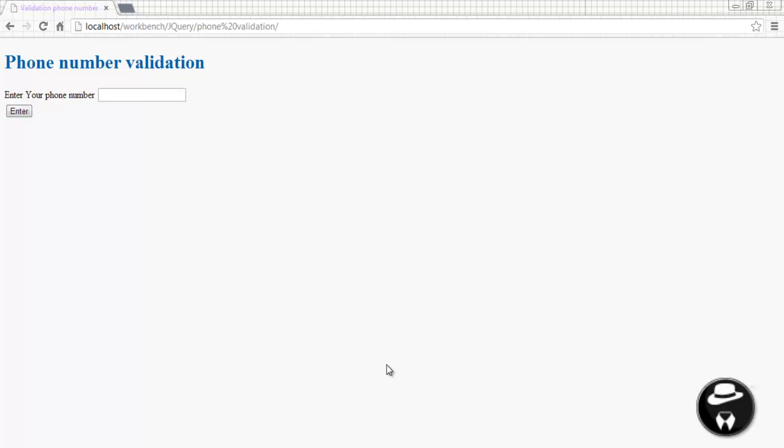The topic of this tutorial will be about how to validate a phone number field and to make sure to have a right phone number that starts with 0 and contains 10 digits maximum. All that using jQuery, of course. Now here is a snapshot of what we will be building by the end of this tutorial.